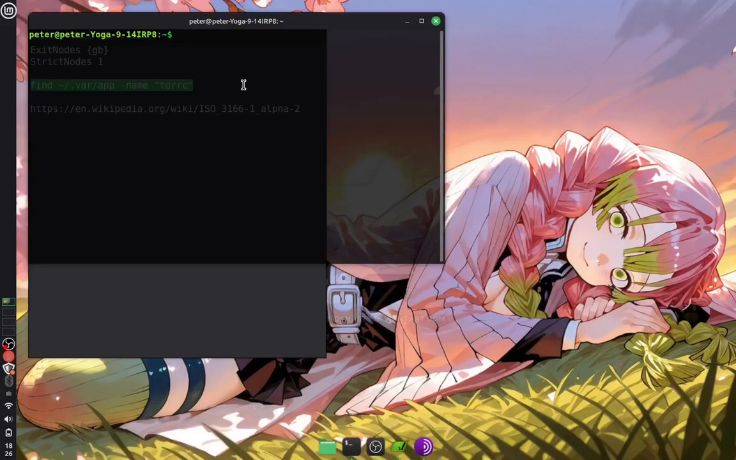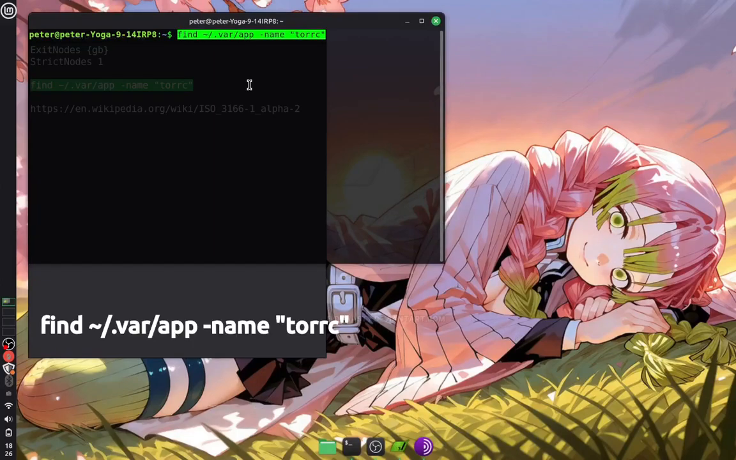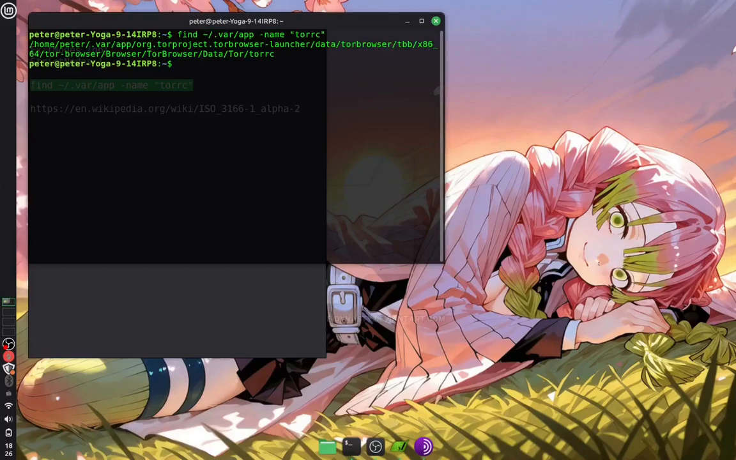So we'll go to the terminal, paste this in with Control-Shift-V. You will just type it in, find, and if you've installed Tor somewhere else via a different method, just put the location here. But if you use the method I just said, this is the default location. So just press enter. It shows you the location.